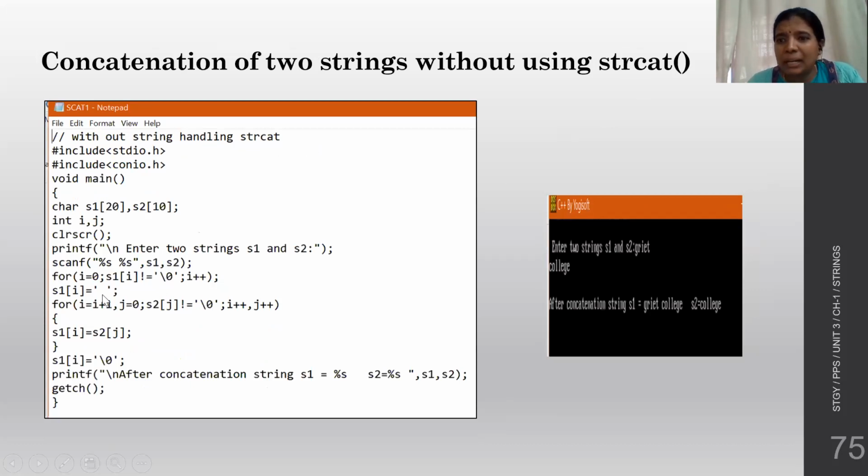In the place of null, replace it with space because I want good day to be attached as good space day. So replace it with space. And then from there, start putting your second string until the end of second string. Now the modified is not second string. The modified is first string. Grit modifies as grit college in this example.